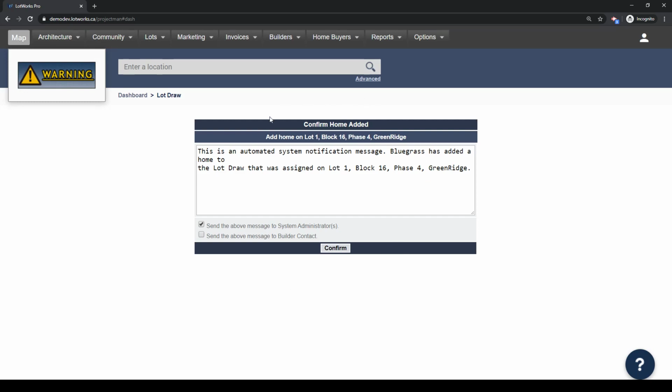Now again, with any actions taken in the system, there's notifications that are sent out. And you can choose to send them to everybody or not send them to anybody, and change the text as well.